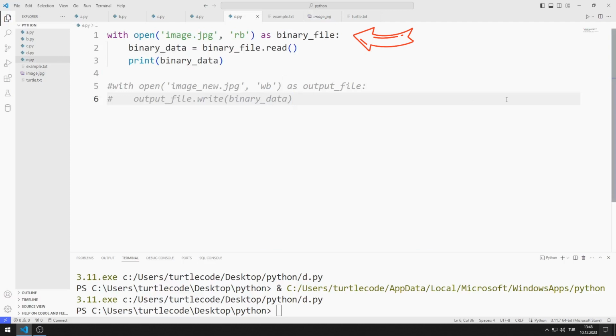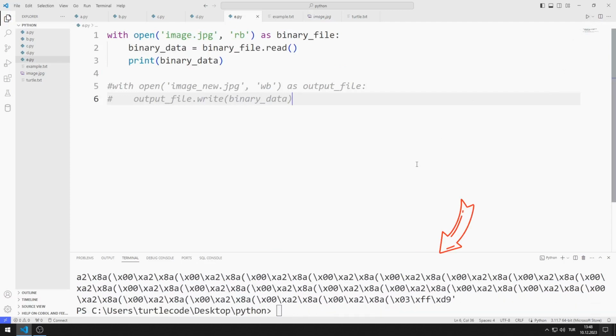RB mode opens the file in binary format for reading. I create a variable and access the binary data of the image using the read function. I can print binary data to the console screen with print. The image's binary data was printed to the console screen.